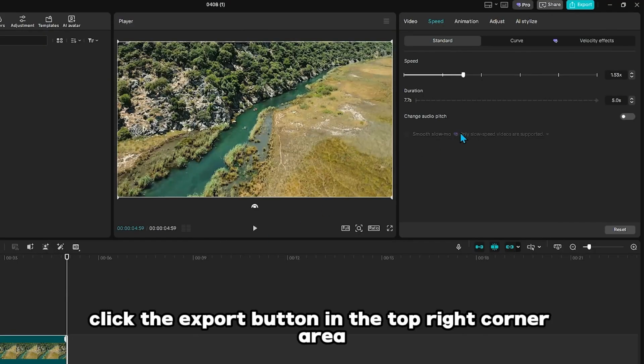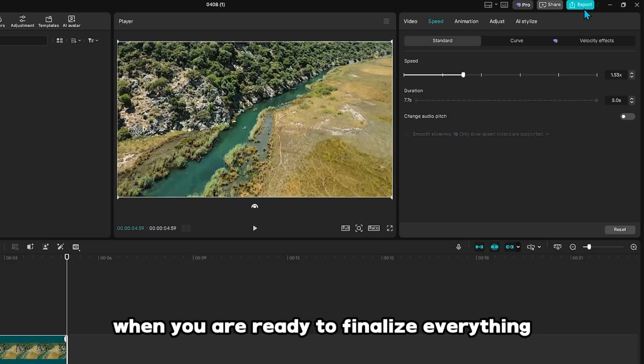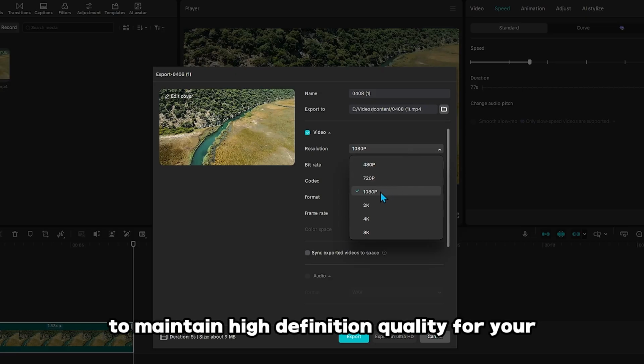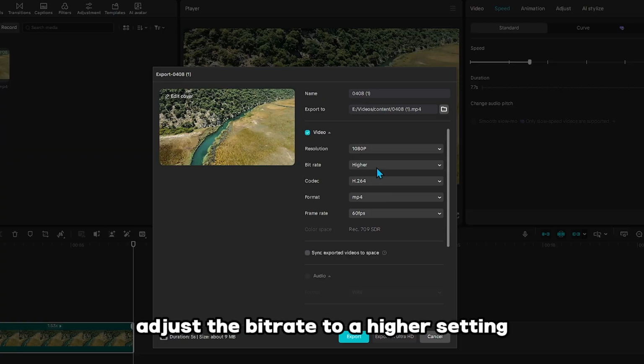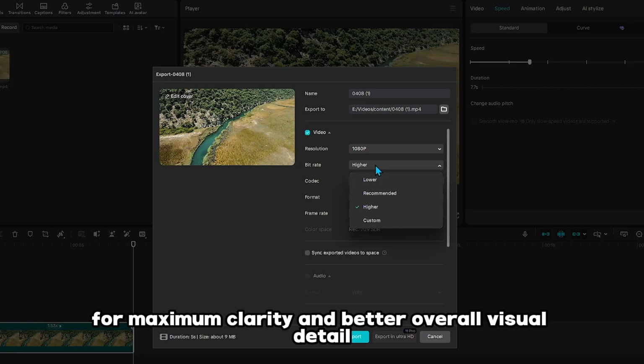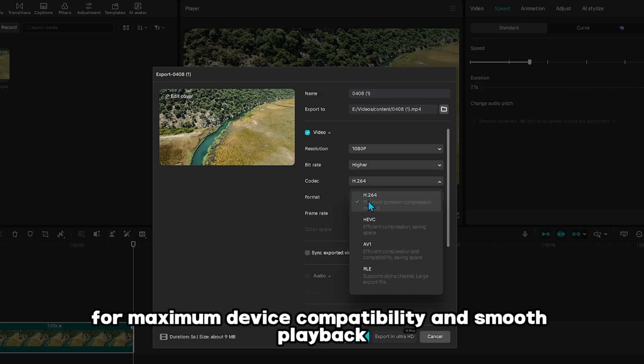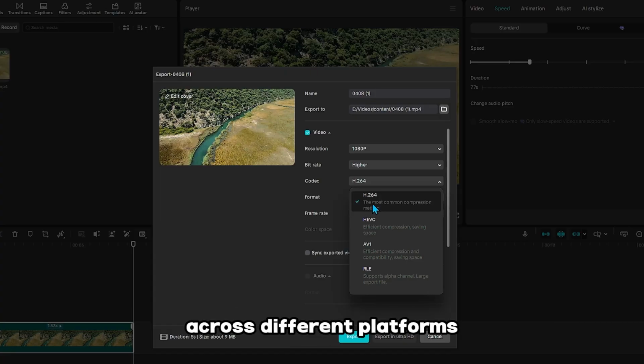Click the Export button in the top right corner area when you are ready to finalize everything. Set your resolution to 1080p within the settings to maintain high-definition quality for your viewers. Adjust the bitrate to a higher setting for maximum clarity and better overall visual detail. Choose H.264 as your codec for maximum device compatibility and smooth playback across different platforms.